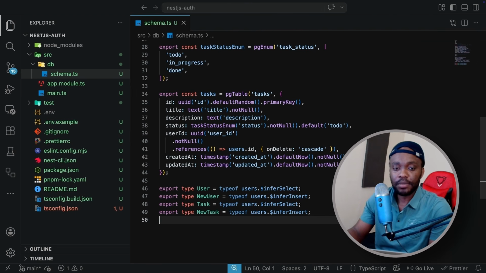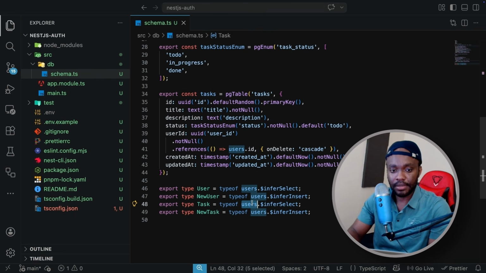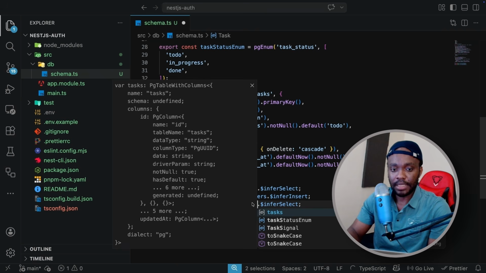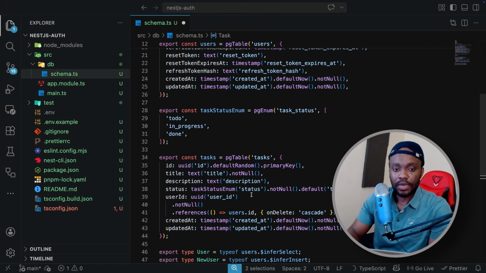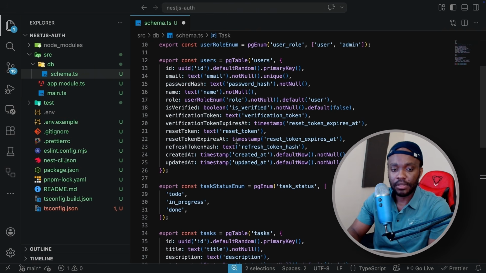I'd like us to fix some bugs that I noticed before we continue. I noticed that I mixed things up. So this is meant to be tags and not users on line 48 and 49. So let's update this to be tags. And over here, the key mapping for the verification token expires at. So let's also update this like this.